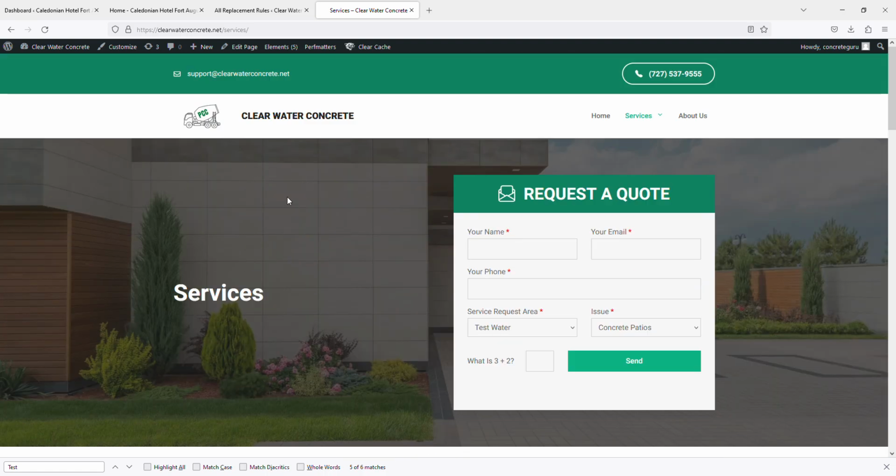So it's a very nice plugin and it is easy to use. You can use it to find and replace every type of text in your website pages.